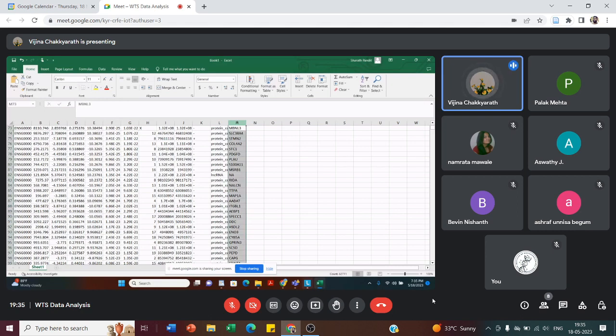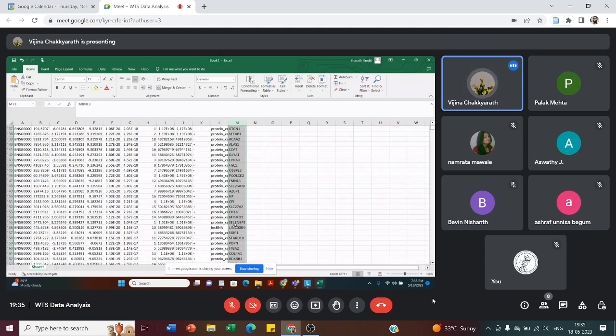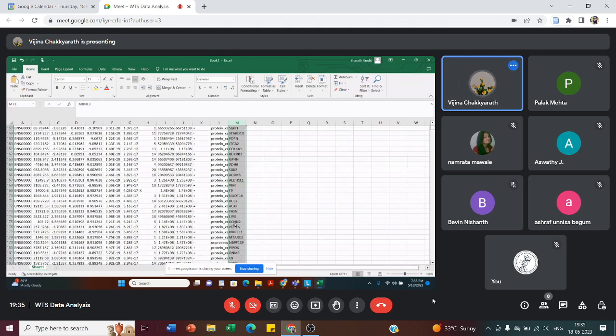Here you can see in some cases NA data. That gene information is not available in this case, so we have to remove that data. Here also you can see NA, which means gene information is not available.